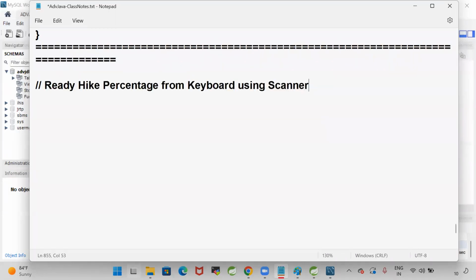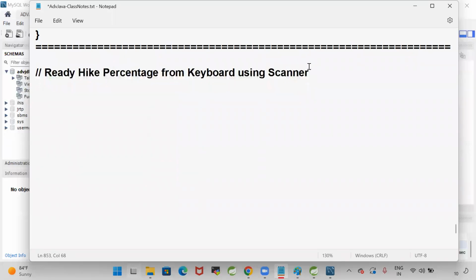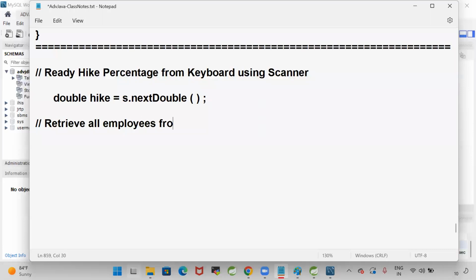We are going to use a Scanner class. Using that Scanner class, we can read the hike percentage from the keyboard. Now assume that I got the percentage as double hike is equal to s dot nextDouble, where s is my scanner. Now I want to update the salary of each employee. So first, retrieve all employees from the table. When I retrieve all employees from the table, how am I going to get the data?